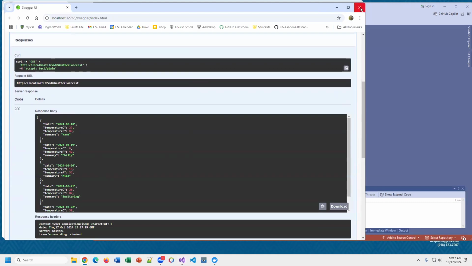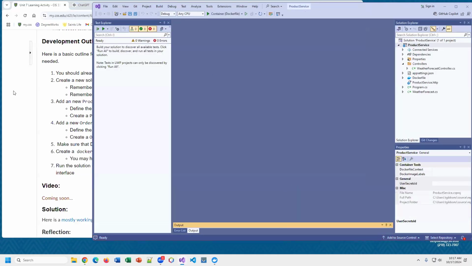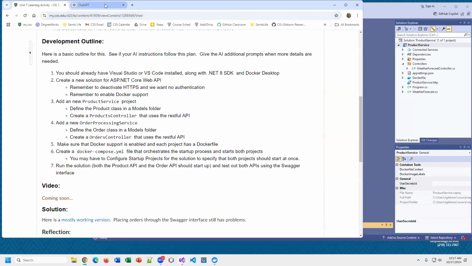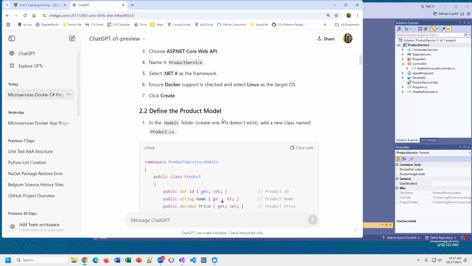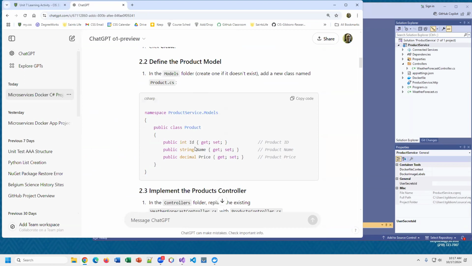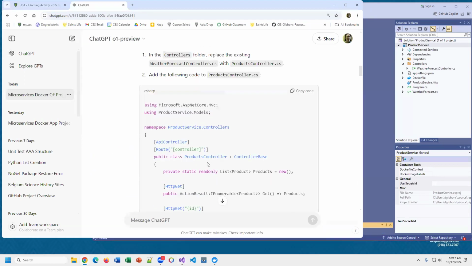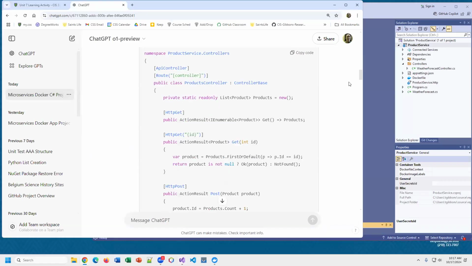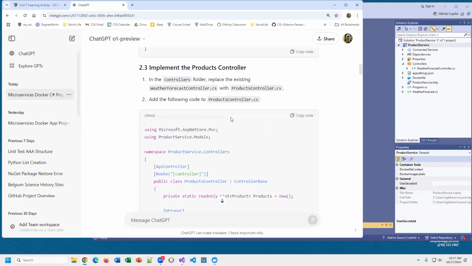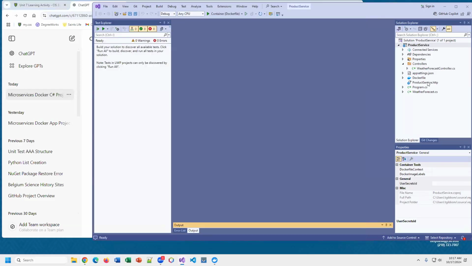So you should have to modify this to create a product model. We want to keep track of products here, and implement a product controller here, which will be an API controller. We haven't done an API controller, so make sure you follow the instructions to create an API controller, and see how that goes. So we'll see how that goes for you.